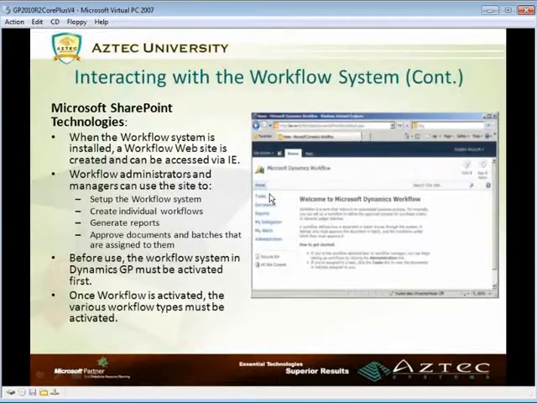So that basically summarizes the overview of Dynamics Workflow and how Dynamics Workflow works with Dynamics GP and SharePoint technologies. And that's going to do it for this Aztec University.